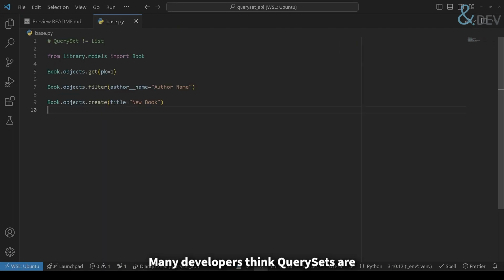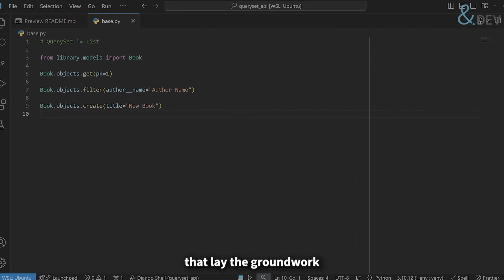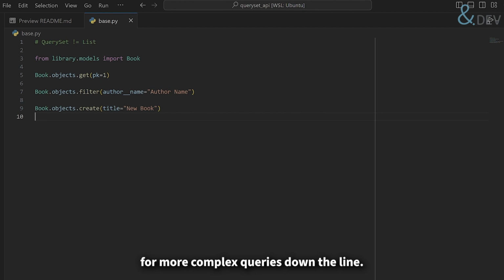Many developers think QuerySets are limited to basic operations like get, filter, and create. While these methods are essential, the power of QuerySets extends far beyond these basics. Today we'll explore the key features that lay the groundwork for more complex queries down the line.